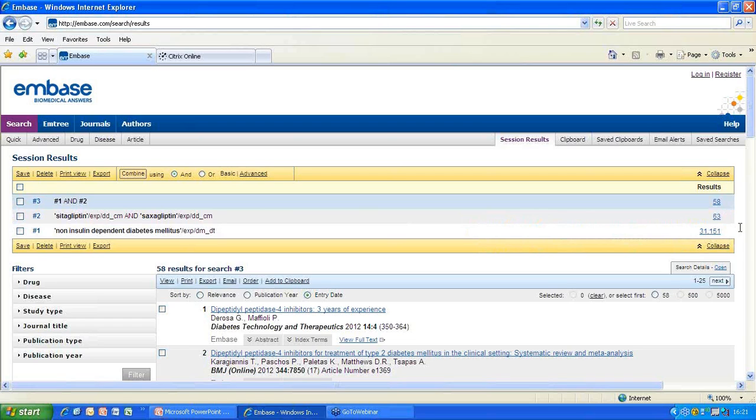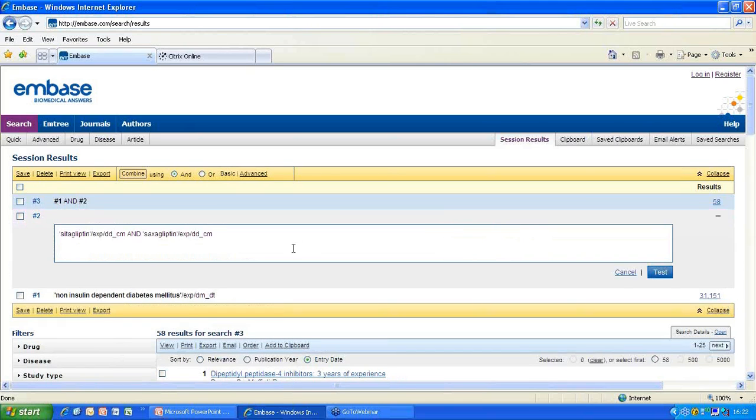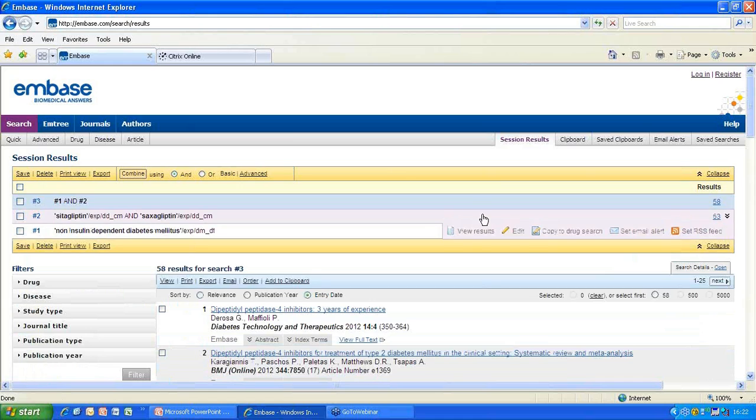So now, once you've found this, of course, you can go on to look at your saving searches and your email alerts, or you may indeed decide that you want to do some editing. Now, running your cursor over any of these searches will open up a number of options for you. If I click on the Edit option, I'll see that I can make changes to my search here in the session results. I'm not going to do that just now. Or I can copy back to the drug search. So the system recognizes which search form you used to create your search in the first place, and it will copy it back to the drug search form for you.